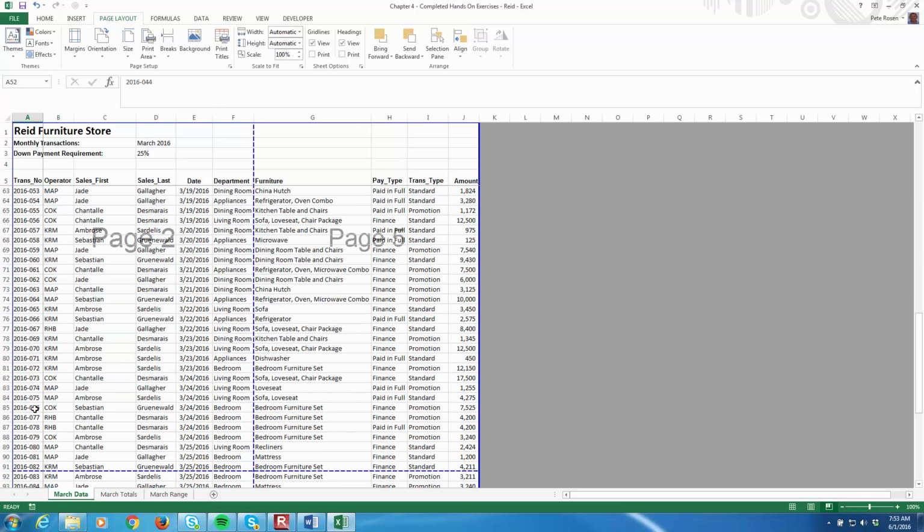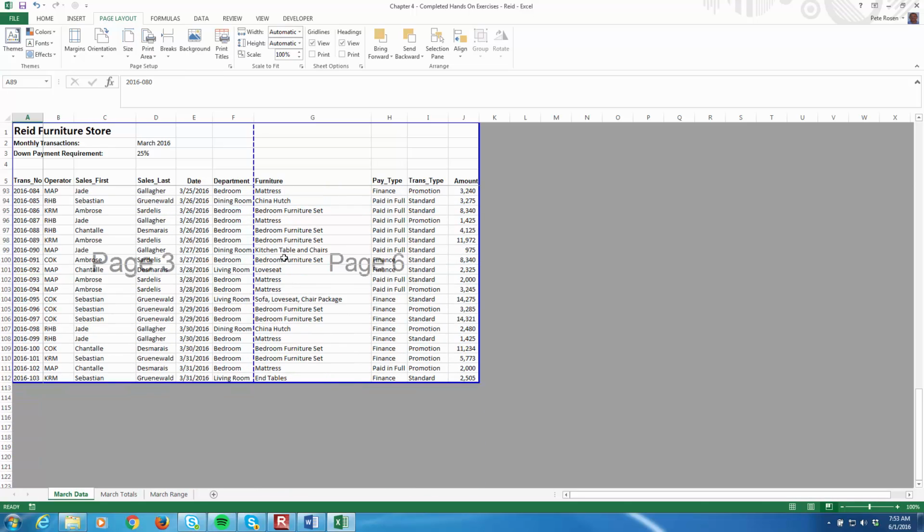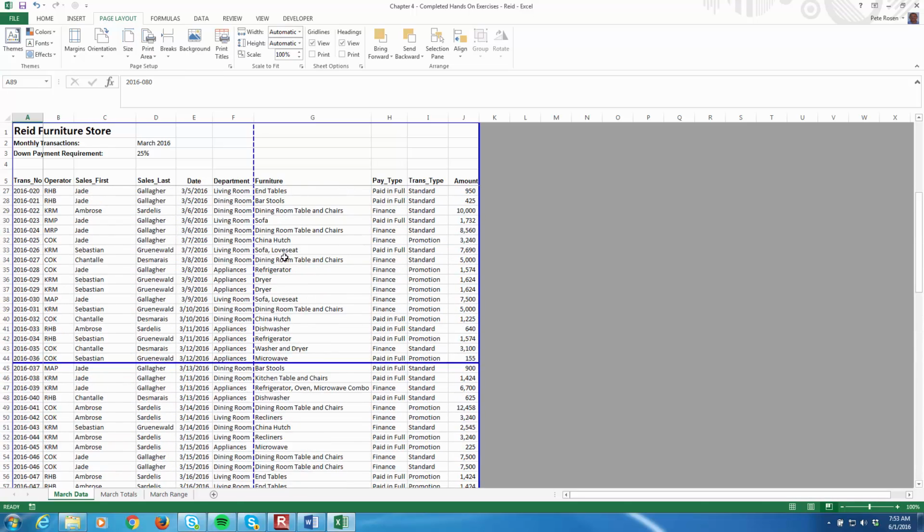We'll scroll down to row 89 and notice that we have March 24th, a lot of 25th, and then more 25th records. We need to move that page break up so that there is a break between the March 24th and 25th transactions. We'll put our cursor in A89 and do the same exact thing, breaks, and insert page break. And now we have all of the transactions from each day on the same page.